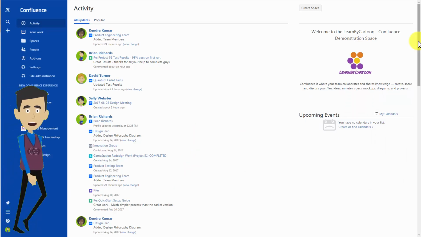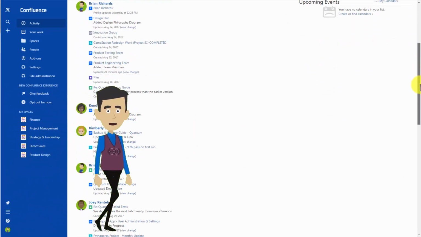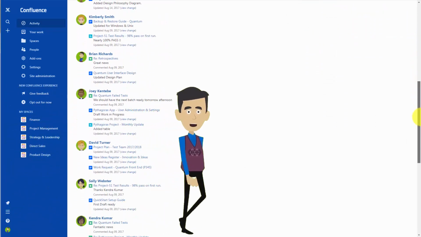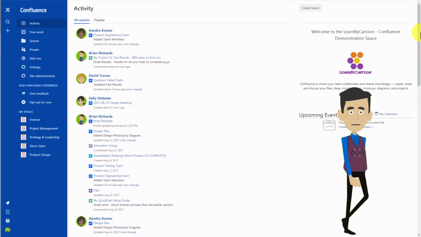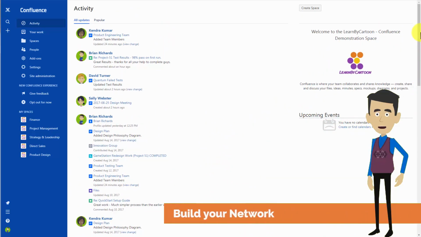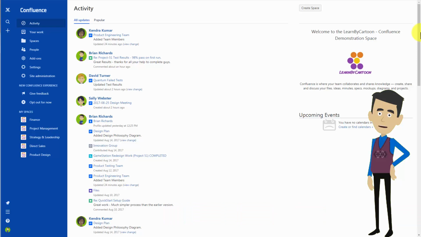Here we are on the dashboard. The activity feed shows me what's going on across our entire organization, at least within the space and page security level that I can access. This shows me the big picture, but I can also see what's happening with my closest colleagues, using the network feature. This will give me a clear view of what's going on in the areas that concern me directly.